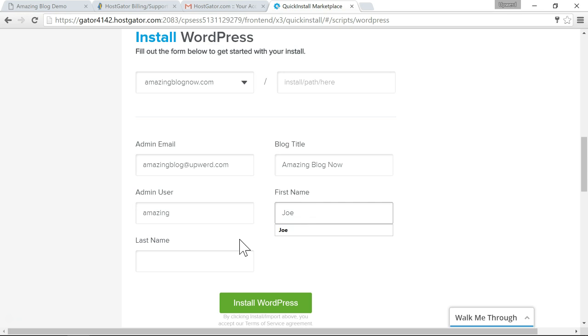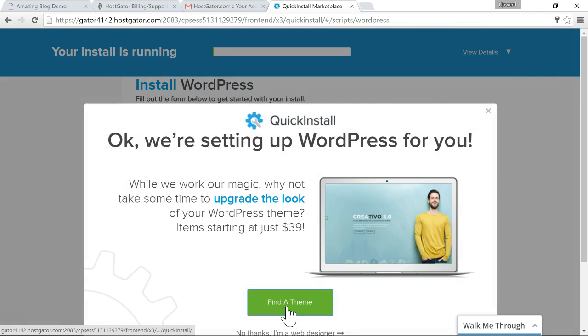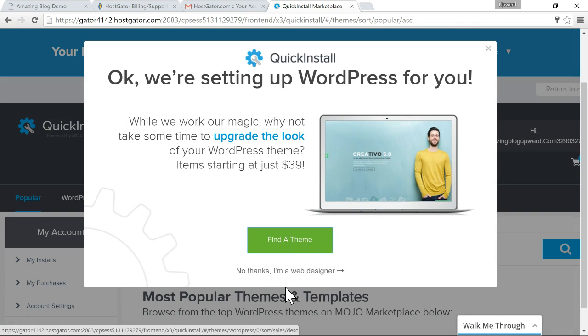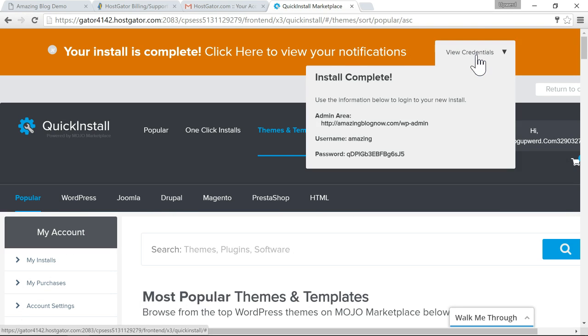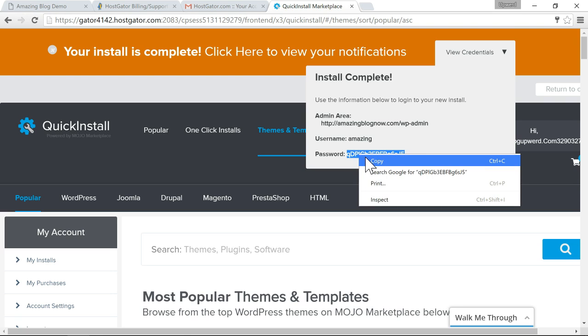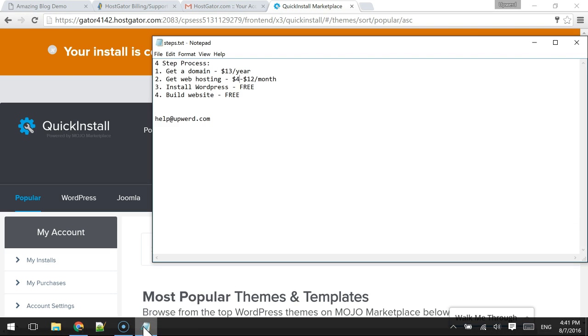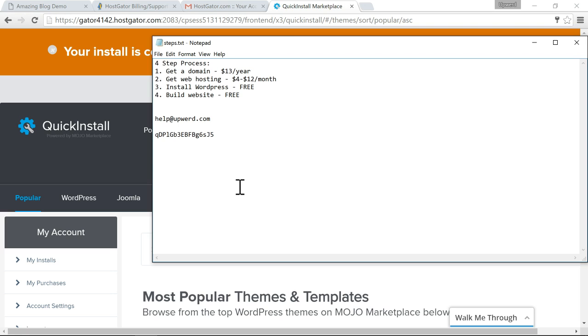And then enter your admin user and first name and last name, and then click install WordPress, and then you'll get this pop up. You can just click on this no thanks, and then when it's done, at the top you'll see this view credentials, with your admin area link, your username, and your password. So I would highlight the password and right click and copy, and then paste that somewhere because you're going to need that.